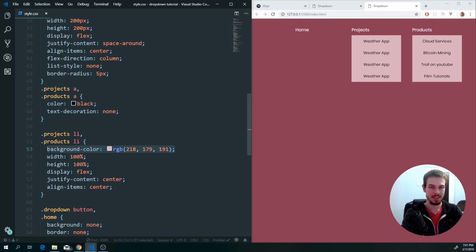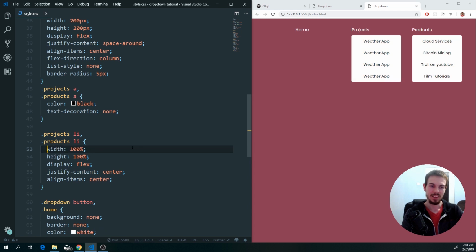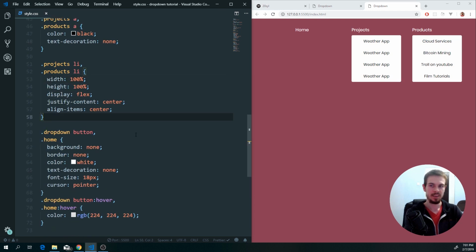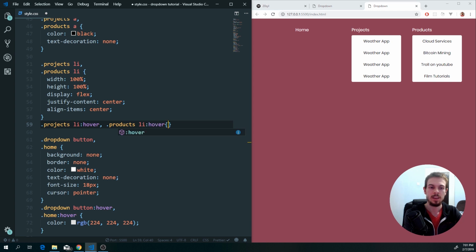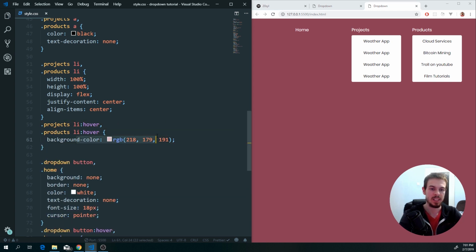So we can copy this out back and go down here. And what we can do is we can add on hover. So if we say projects li on hover, and also products li a hover, we can just add this background color. So now when we hover over it, look, we have a nice visual cue.